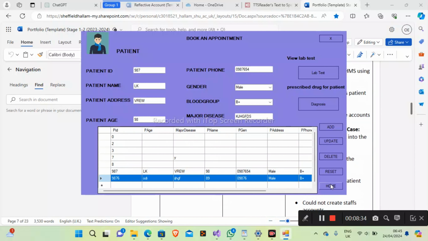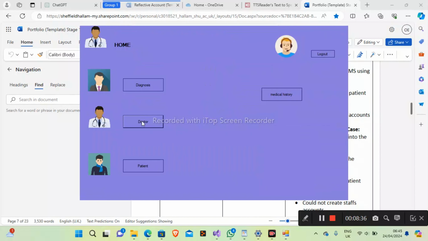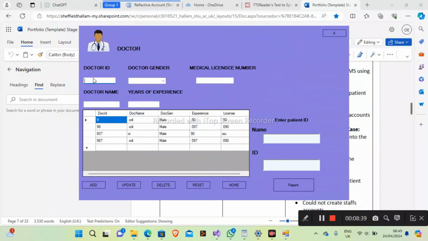So going back to the home page, the clinician can click the doctor and can enter, let's say, give the doctor a different ID, give the doctor a name, any name, check the experience that the doctor has, give them the gender, and then give them a specific medical license. Add this and then it says record entered successfully, and there it is right here.